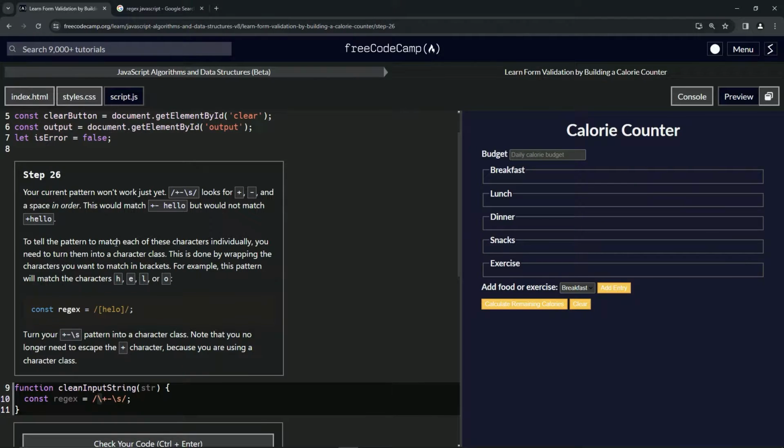To tell the pattern to match each of these characters individually, we're going to need to turn them into a character class. This is done by wrapping the characters we want to match in brackets. All right, let me read that again. This is done by wrapping the characters we want to match in brackets, all right?